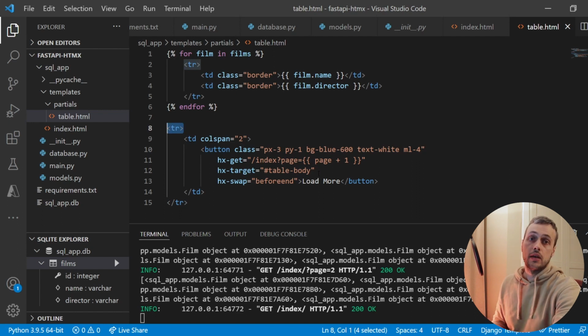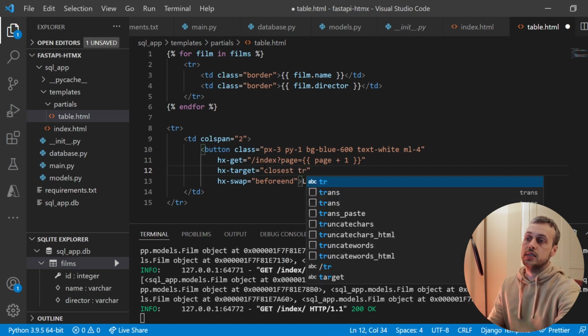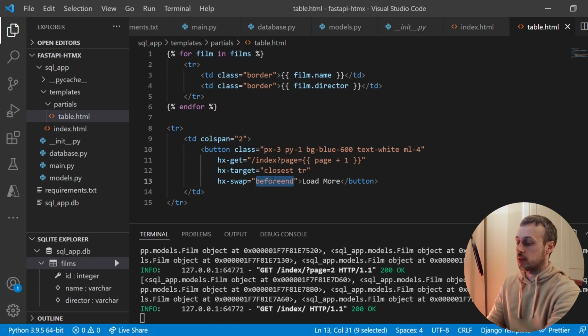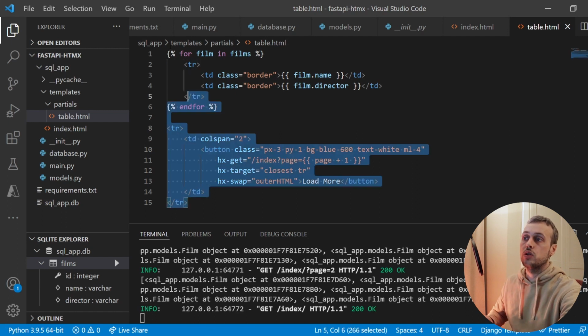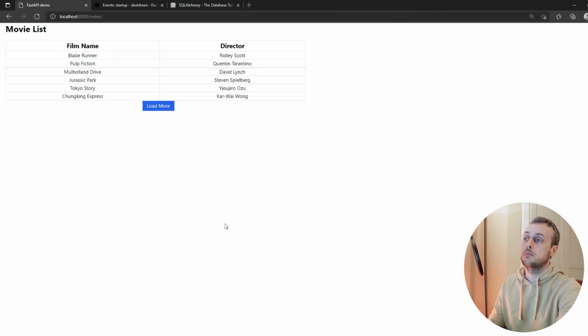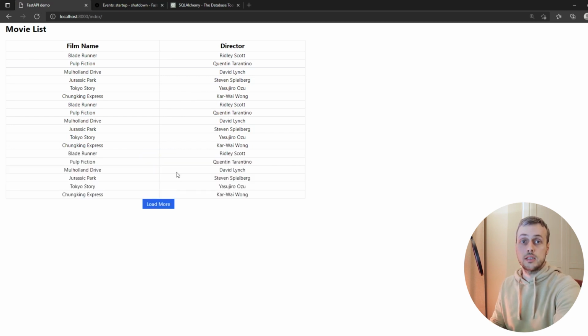So that's going to be the parent table row for this button. So what we can do is use the closest table row here, closest tr, and the hx-swap mechanism, we want to swap the outer HTML. And that's because we want to replace this table row containing our button with all of the new content coming back from this partial. So if we save that and go back to the page, when we now hit this button, we see that we're getting more rows in the table and the new button's placed at the end, and that pattern can continue indefinitely.